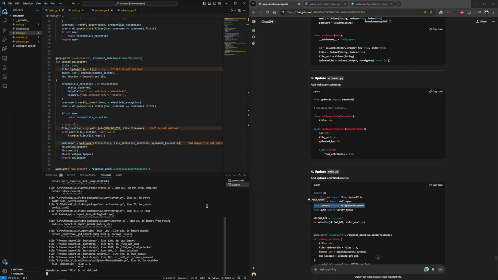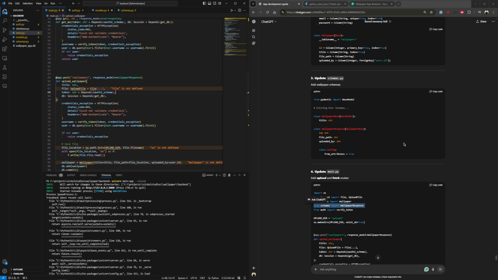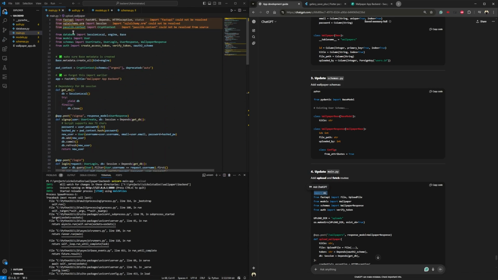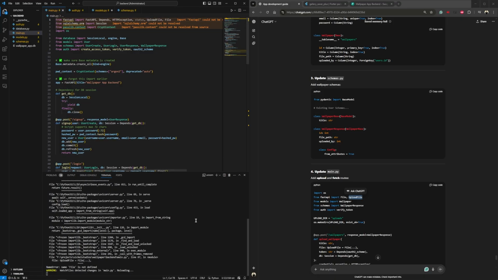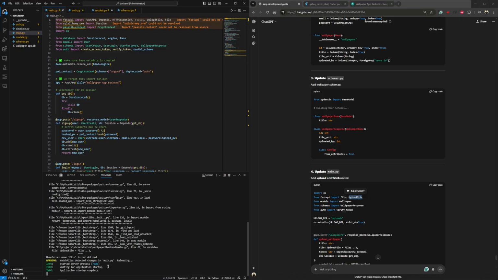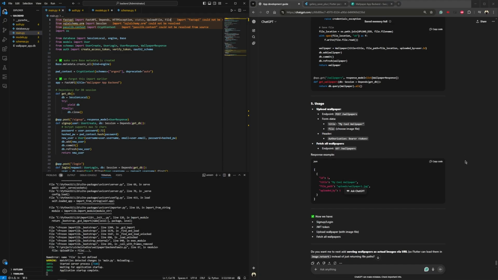Okay, so file is not found, which is the part exactly in here. Okay, so file is not found. I need to import as well. So in here, import the OS, and then from FastAPI, what I need to do is import UploadFile as well as File. Okay, so now the error is gone, and I should be able to get the wallpapers running.